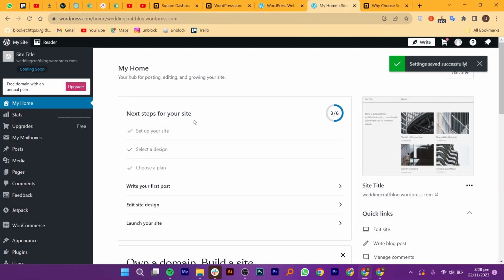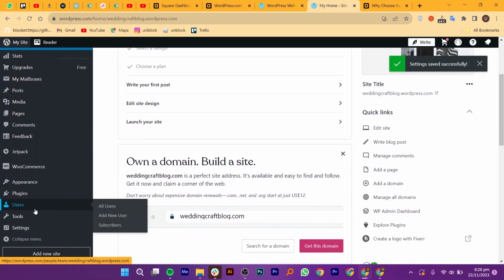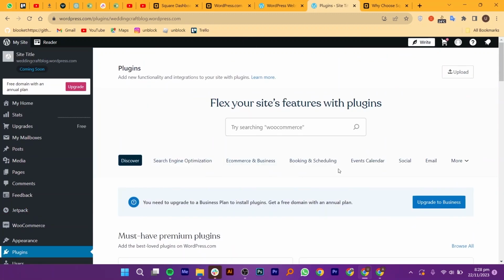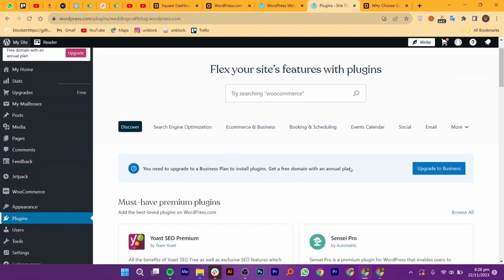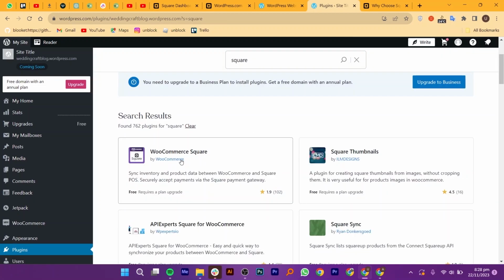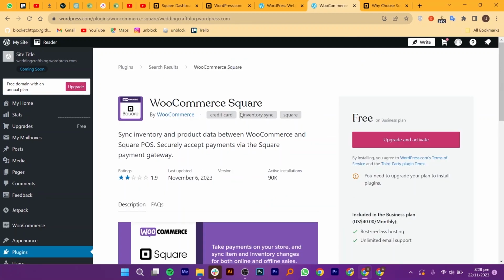Once it is done, go to the WordPress page. Here, click on Plugins from the dashboard. Next, scroll down and go to the search bar. Here, search for the Square Payments plugin, such as WooCommerce Square. Click on the plugin and install it. Note that if you encounter any PHP version compatibility issues, update your PHP version to resolve them.